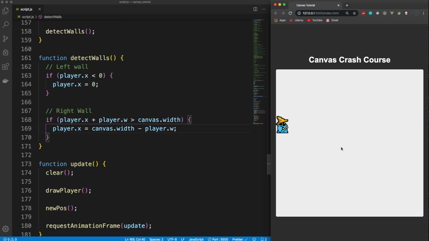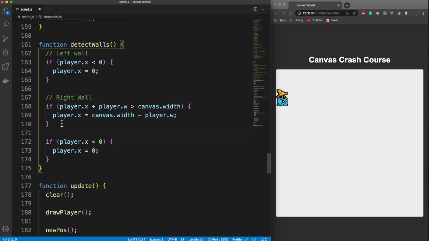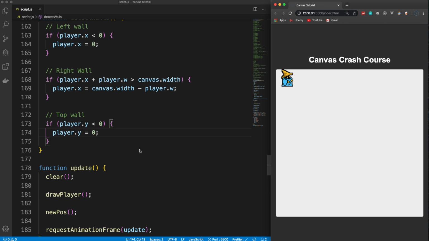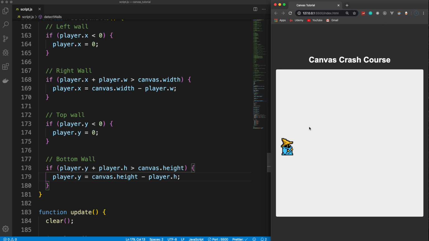Okay. So now we want to handle the top and bottom. Let's do the top first. Top is really simple, basically the same thing we're doing here, just on the y-axis. So change this to y and then set y to 0. So now if I go up, can't go anymore. And then for the bottom, almost the same thing as this. So let's say bottom wall, except we're dealing with the y-axis and we're dealing with the player's height and the canvas height, and set that to y. Okay, so let's try the bottom, and there we go.